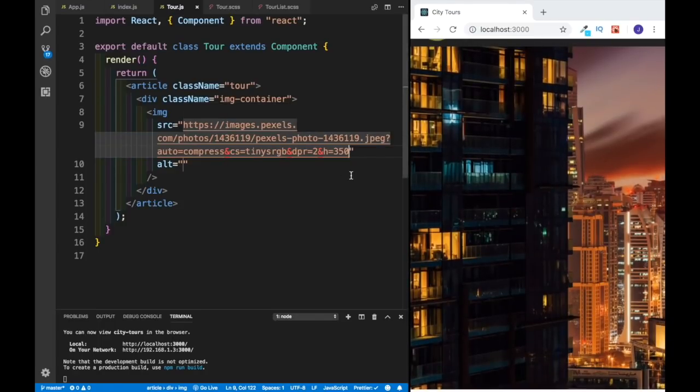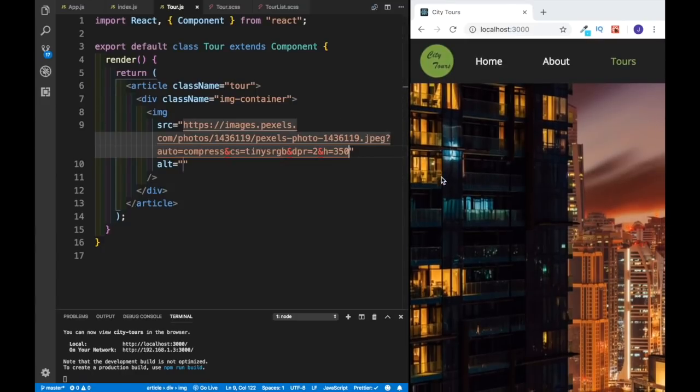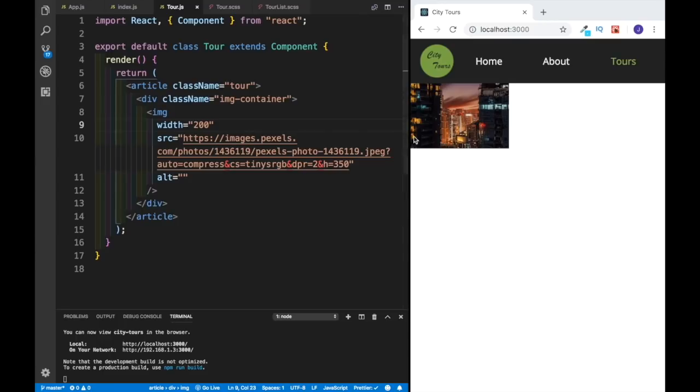Now, obviously, we need to do a little bit of CSS. Otherwise, this is just going to look very, very interesting. But before we do CSS, let's just do a simple width of 200 pixels. So let's just make this picture way smaller so we can see everything else that we're going to be doing. So this would be the image that's going to be sitting within the image container.